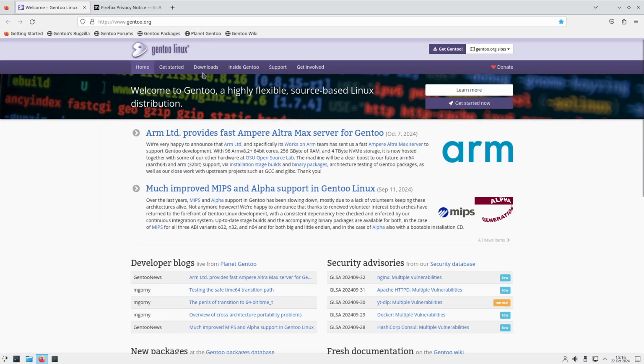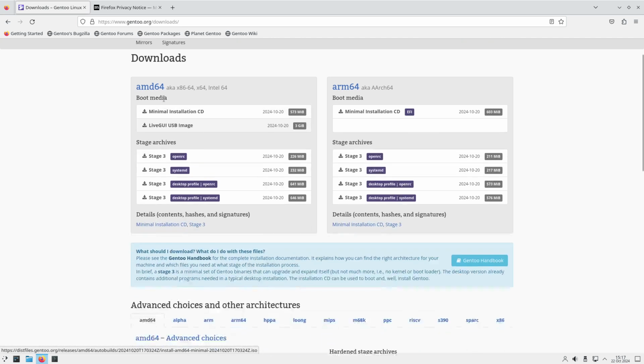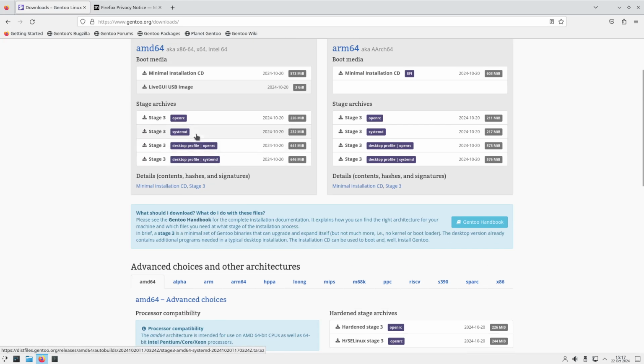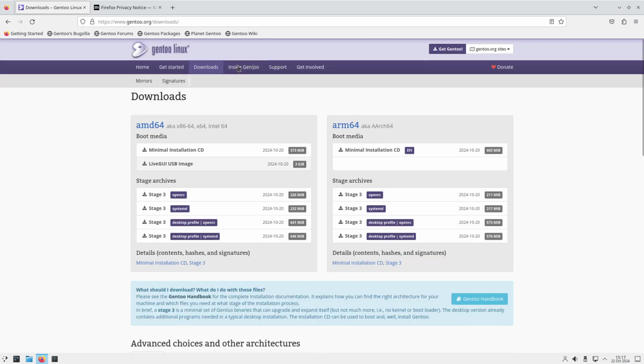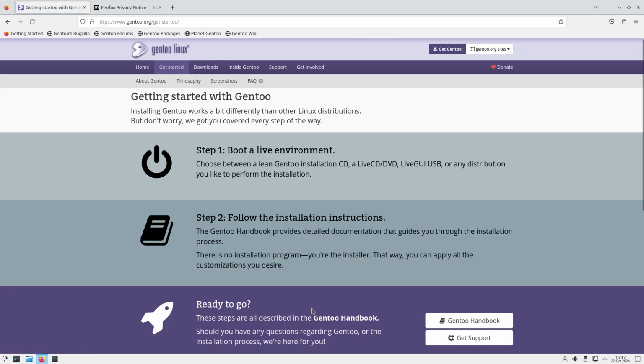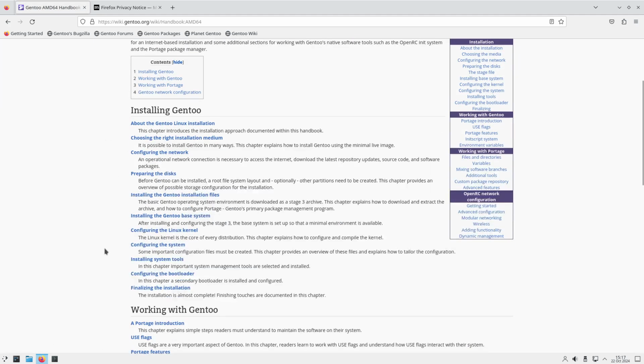Okay, so you can get this ISO on gentoo.org. You can click downloads, and there you can find the live GUI USB image. You can also use the minimal installation ISO if you prefer to do it in GUI or maybe over SSH. Okay, so first of all we need our handbook, right? It's an AMD64 system, and we're going to use the AMD64 handbook.